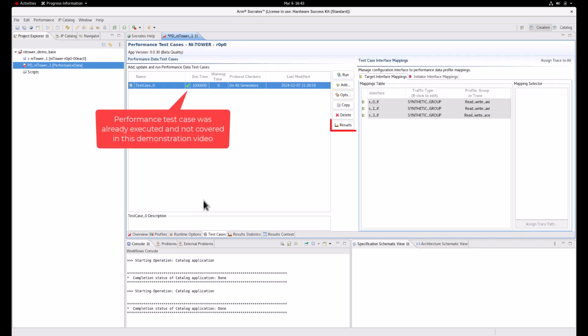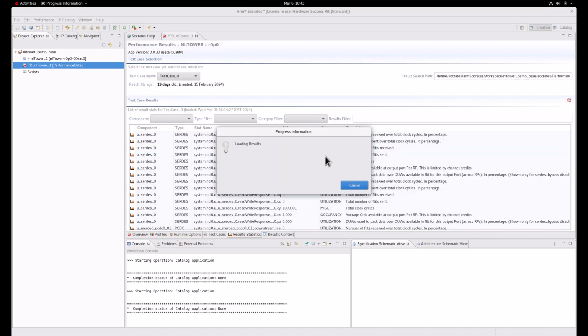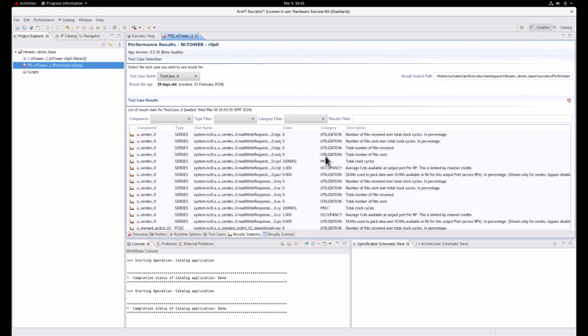Clicking on Results under the Test Cases tab after running a traffic case dumps out the results as a set of statistics. The Result Context tab provides a graphical view of the test results.